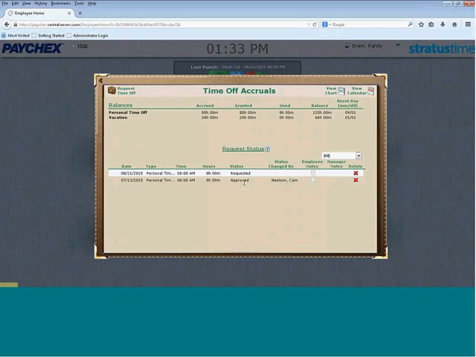But what if the request has already been approved? Well, in such a case, if the employee were to click on this delete icon while the status was approved, it would change from approved to cancellation request, and a cancellation request would be sent to the manager.